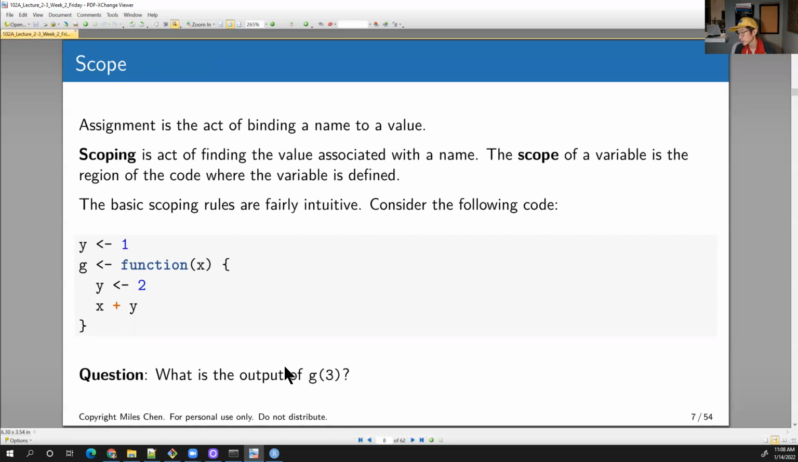Okay, assignment is the act of binding a name to a value. And scoping, on the other hand, is finding the value associated with a name. The scope of a variable is the region of your code where this variable is defined. I think we have an understanding of how this works. I define the name Y, and it is bound to the value 1 in the global environment.